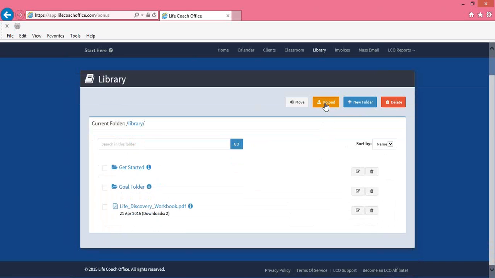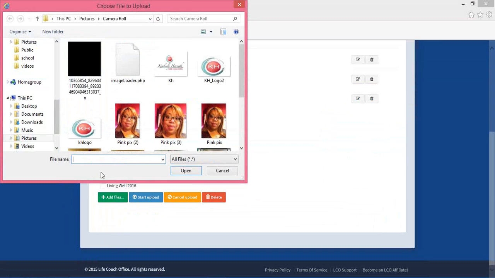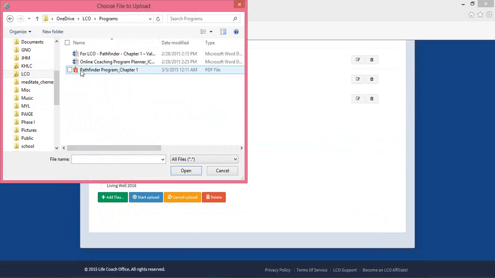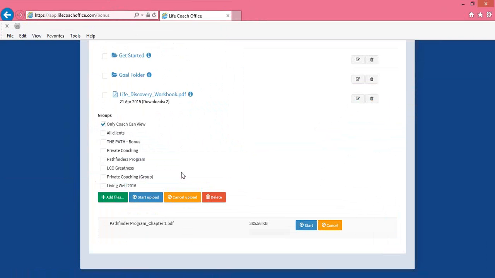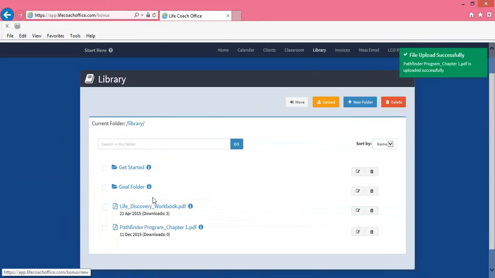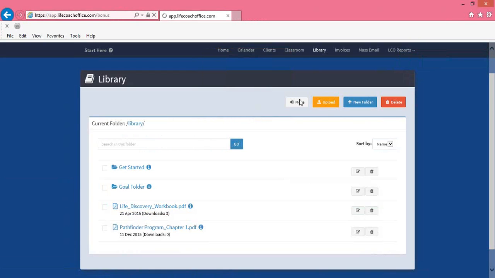It's simple. You just click upload, and it's going to take you here to the bottom, and it says add files. Okay, and I'm going to go into Life Coach Office programs, and here we go, the Pathfinders program, chapter 1, and start upload. Bam, it's there, just that simple. Now I'm going to delete that because there's something I wanted to show you that it happened so quickly.